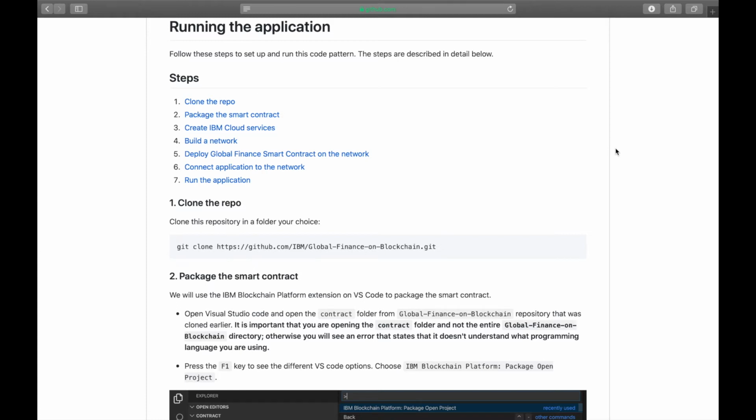In the previous video, we saw the demo for the Global Finance application that was deployed to the Hyperledger Fabric. In this video, we will walk through the steps to set up the blockchain network and then connect our application to the network.